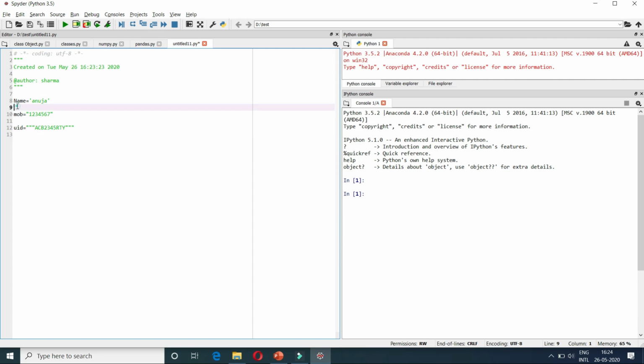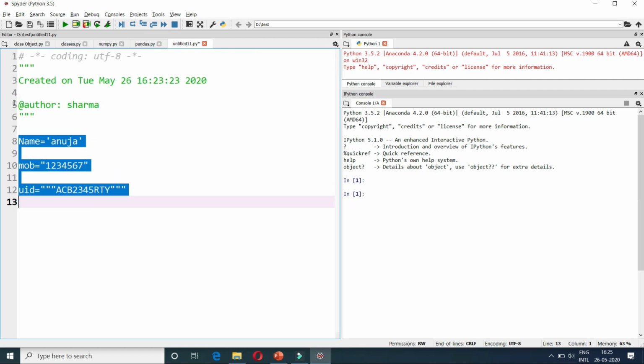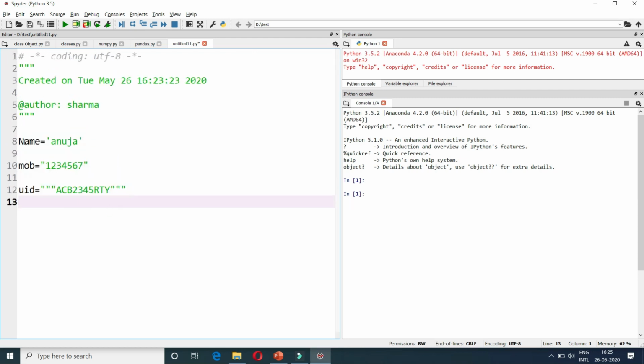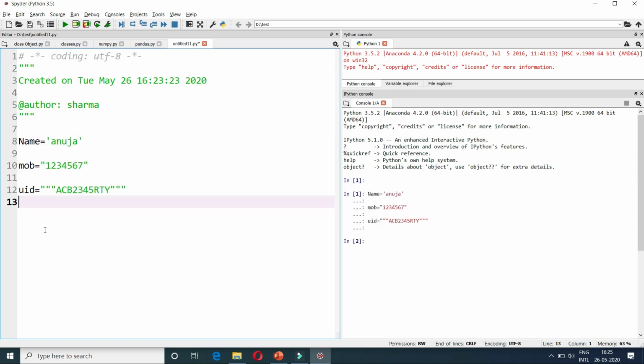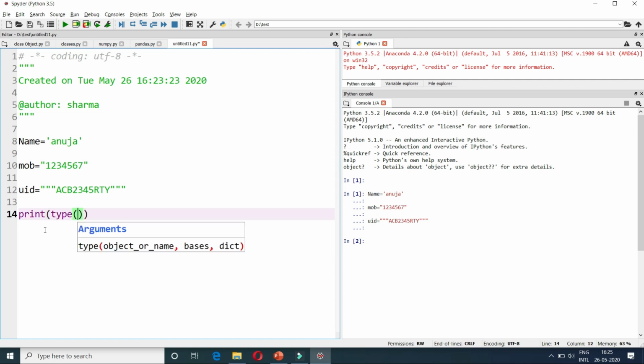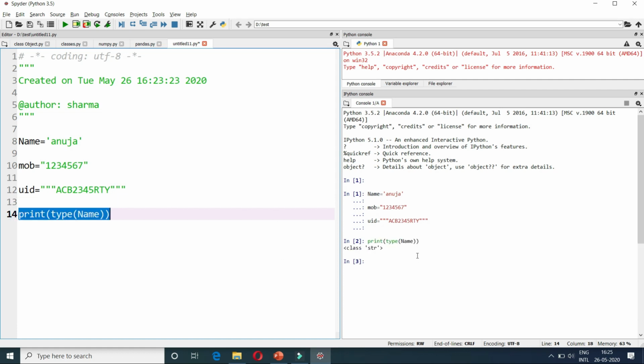So I have made three variables: name, mobile number, UID. Name is a string because it's in single quotes. The mobile is again a string because it's in double quotes. Let me just increase the font size so it's better visible to all of you. And UID is alphanumeric. So let's just run and see. It's working fine. Now let's check the type of the variable name. So the data type of variable name is str.